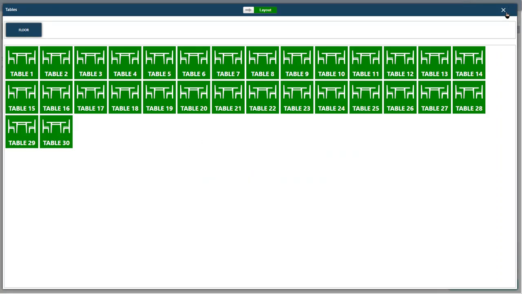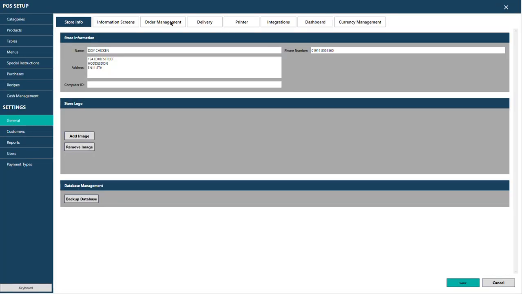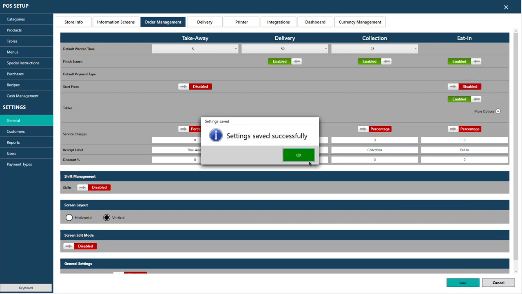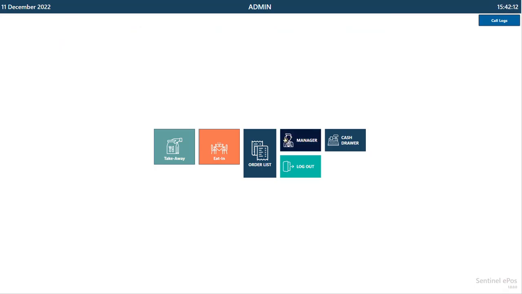In the previous part, we opened the Eatin automatically, so it's opening automatically. I'll disable this feature. We will go to the order management and I will disable the start for Eatin. Save, and it's saved now. Okay, now in this part I'll explain the meal deals.